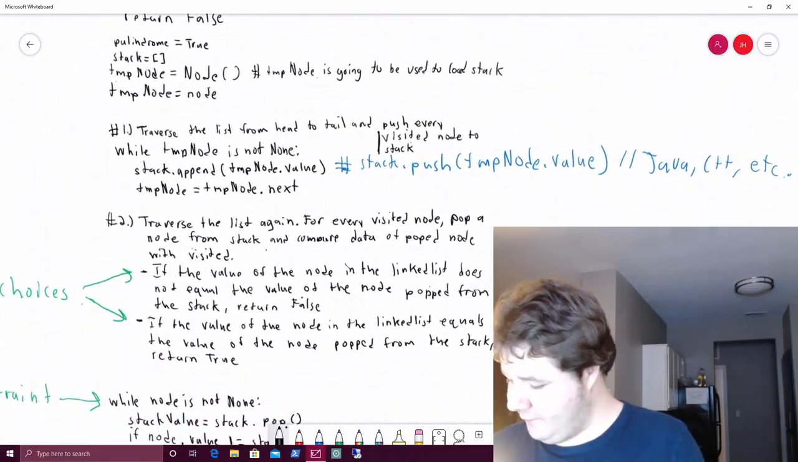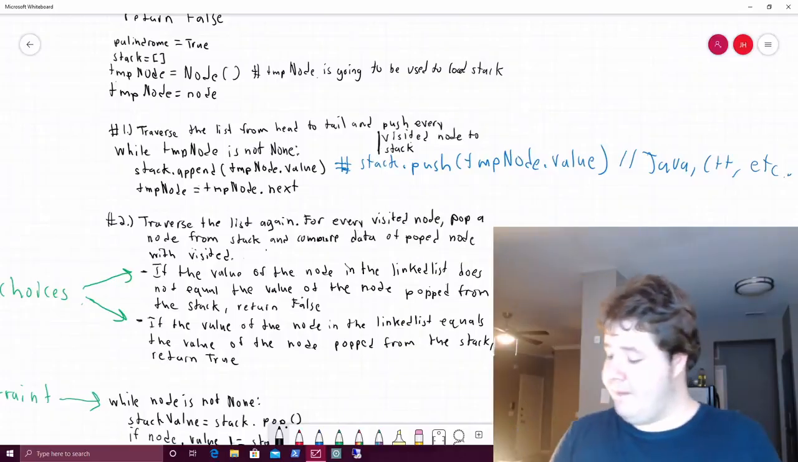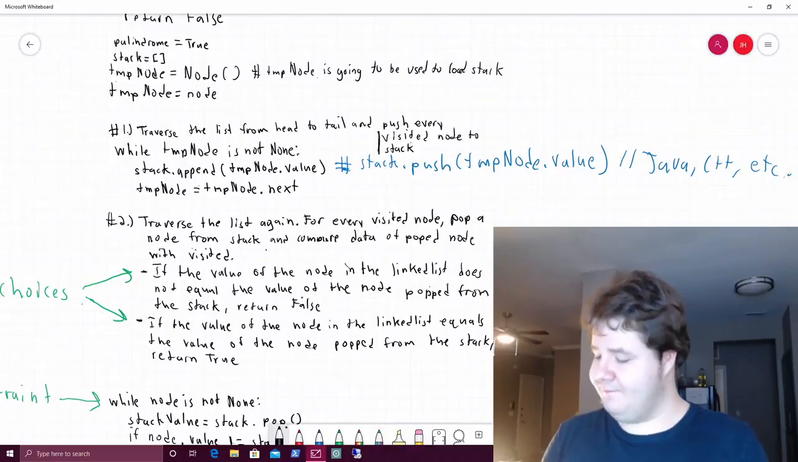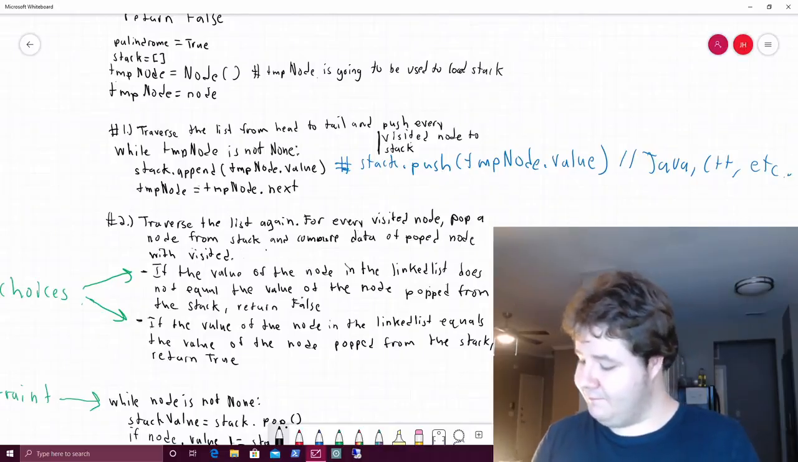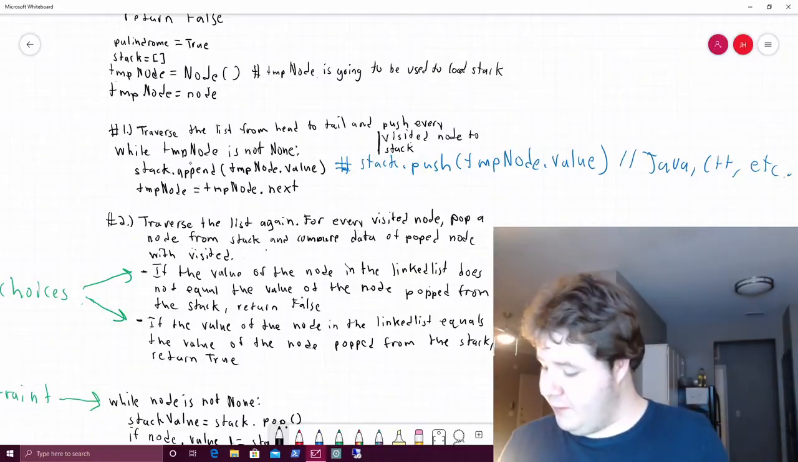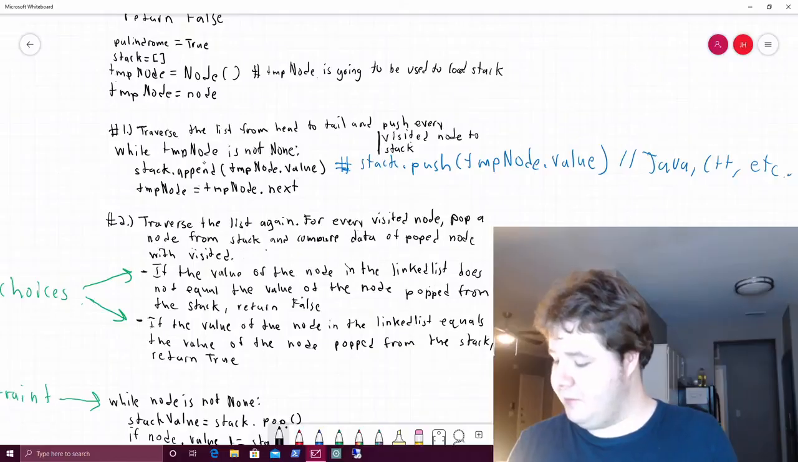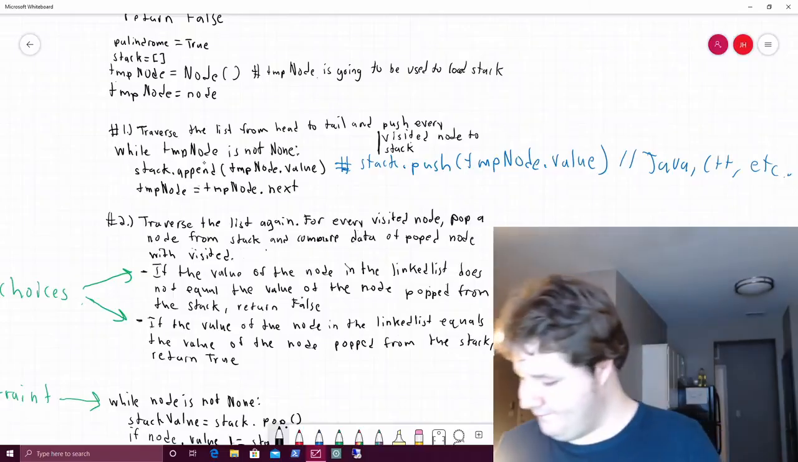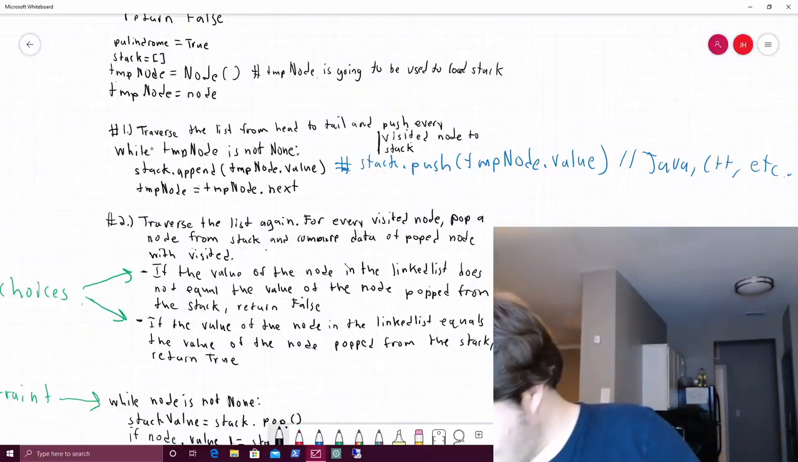So, the stack method. Basically, first we're going to traverse from the list head to the tail and push every node value into the stack. To do this, we'll be using a temporary node. The reason why we have to traverse this list twice is that we need 2 pointers to keep track. So again, every node is loaded into the stack.